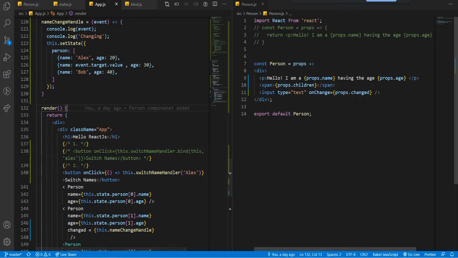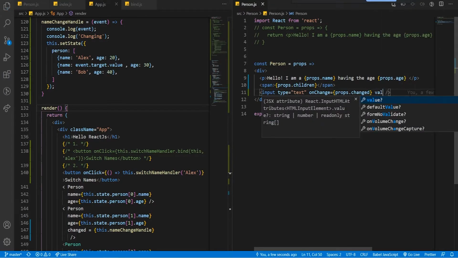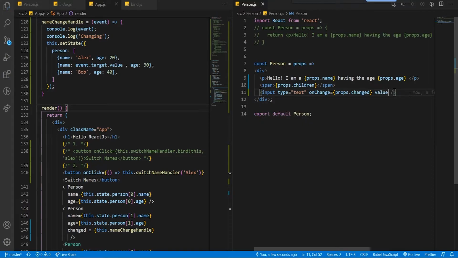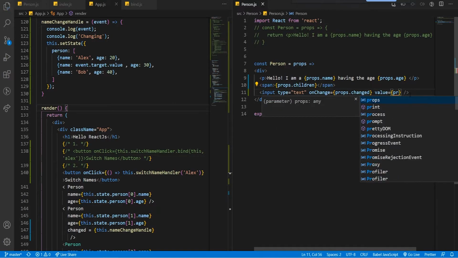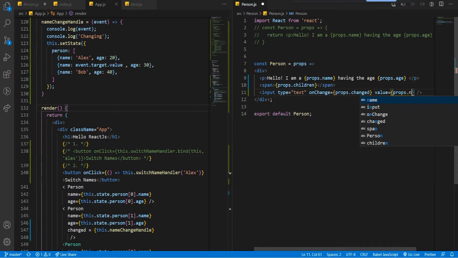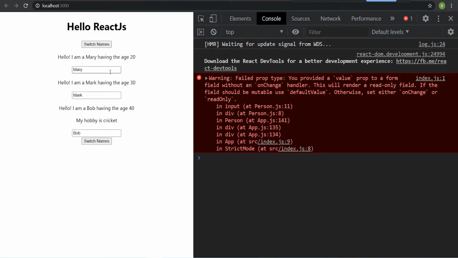So what I will do, just a small change. Here I will write value. As we know what value will do, if we are having the value, it will be printed. So I'll say value equals to. Now in our JavaScript, here I will say props dot name. That's all. Nothing else. And if we go back, we are able to see Mary, Mark, and Bob.